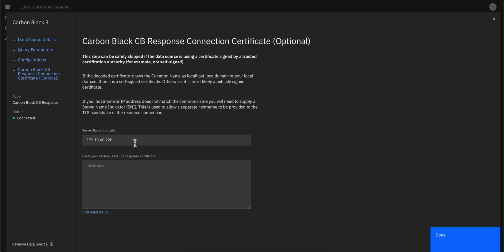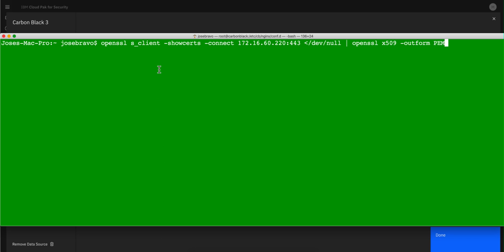Now, in my case, my local instance of Carbon Black has a self-signed certificate with the address of my box in my internal network, and this is the IP address for mine. I need to paste the actual certificate in it. How do we get that certificate? Well, you open any terminal or command line interface, and this is a standard command to retrieve the certificate from that IP address, and it pipes it and then puts it here.